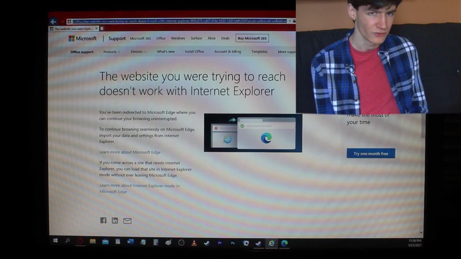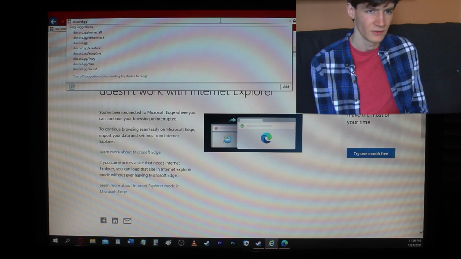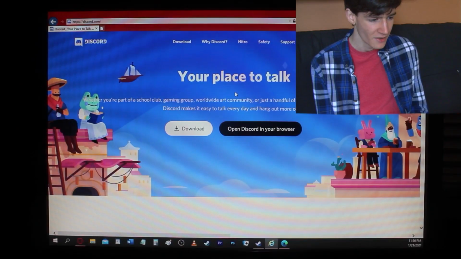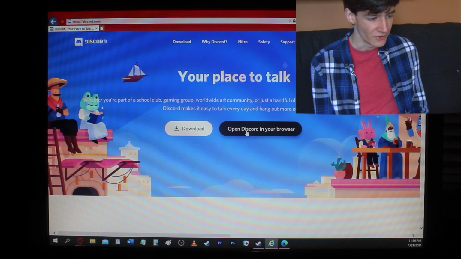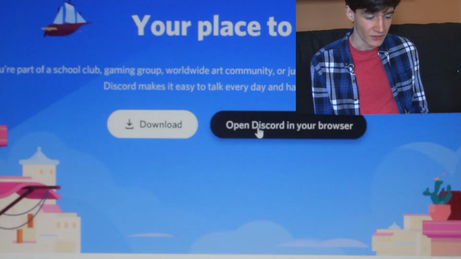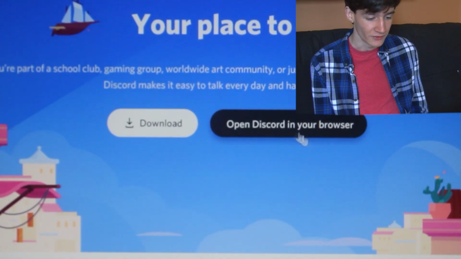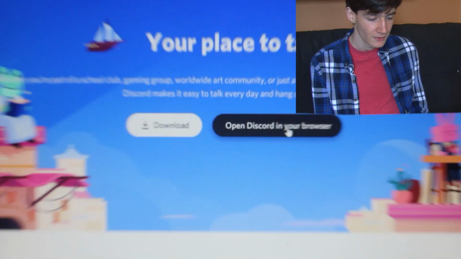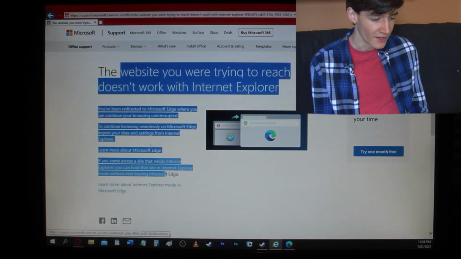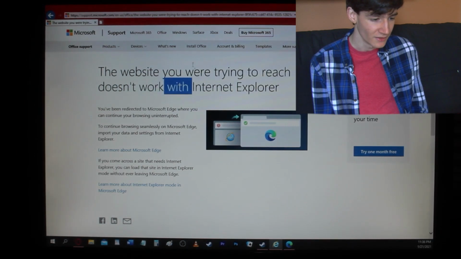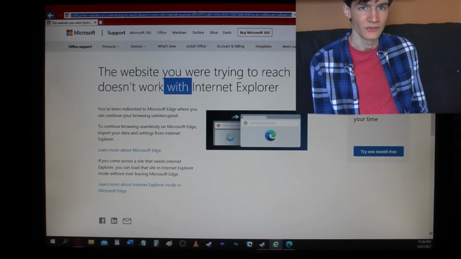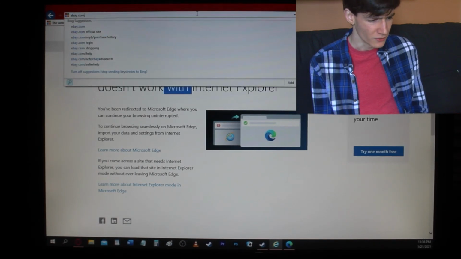Because Facebook just worked on Internet Explorer 6, which is from like, what, 2002 or something like that? I'm not sure. Discord does this. Loads the page properly, but you can't actually open Discord in your browser, as you can tell here. You have my friend clicking there. And YouTube, it gives that error message. A lot of websites give this message. I imagine there's probably a way to get around that.